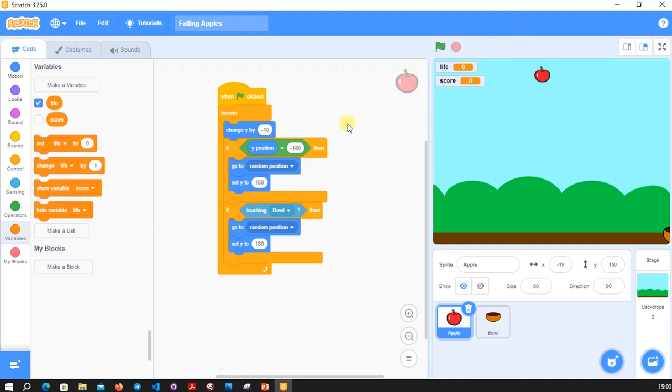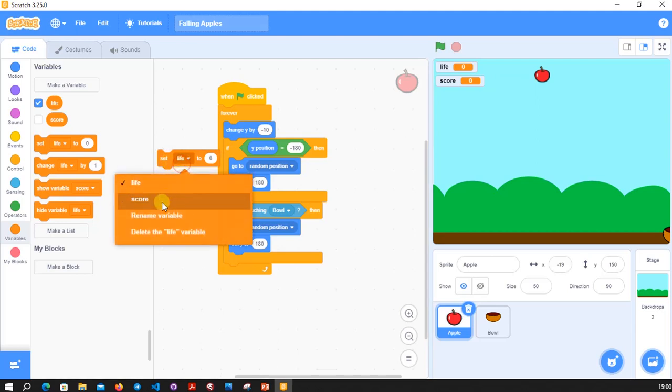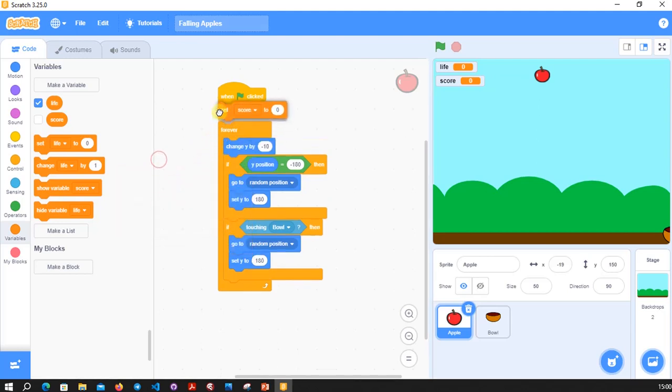So what we want to do, first things first, when the game starts, we want the score to be at 0. Okay, so we are going to take this one that says set score to 0. We don't want anyone to start with a score that is like 5 or 10. We must start with a score of 0.